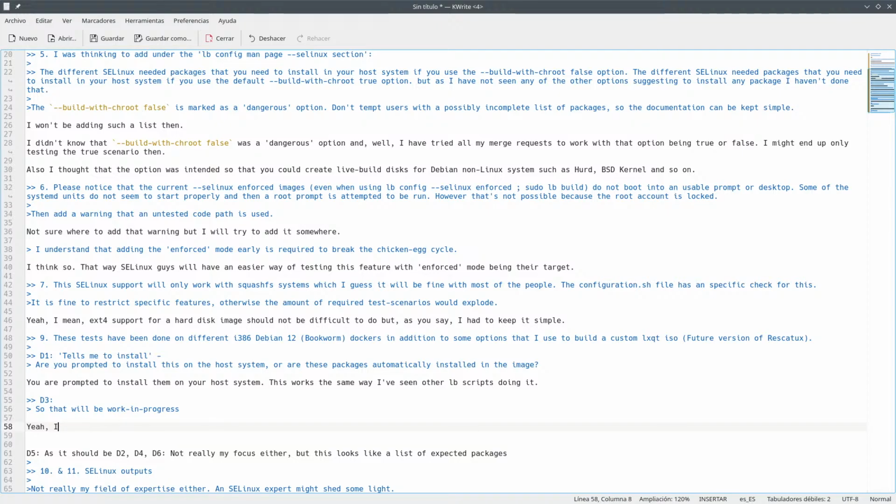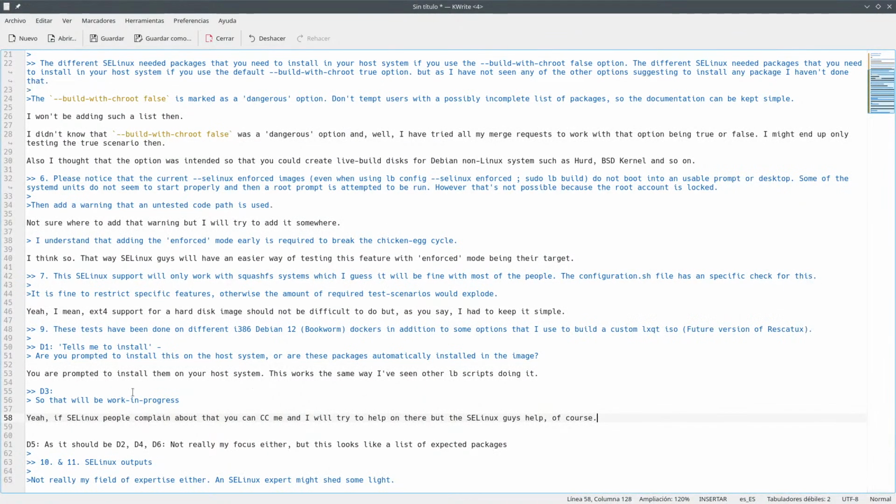Some Linux people complain about that, you can highlight me, and you can CC me, and I will try to help on there with the Linux guys' help, of course. As it should be, D5 as it should be.